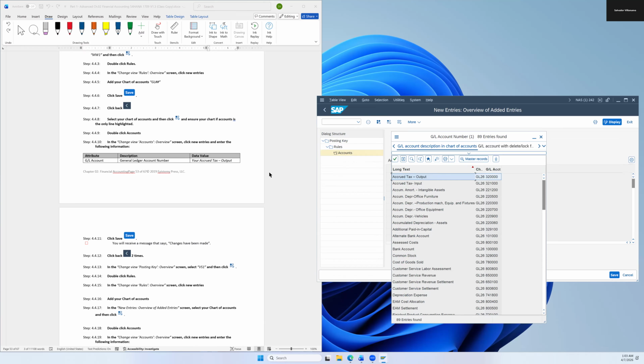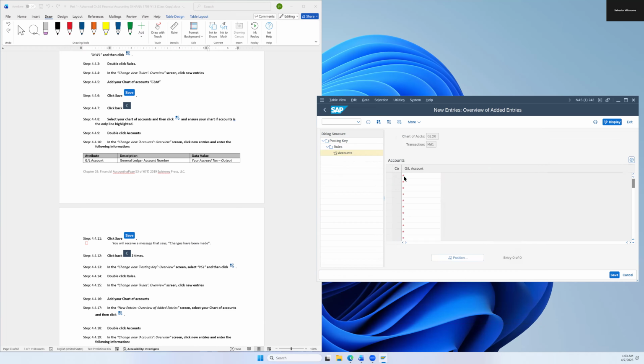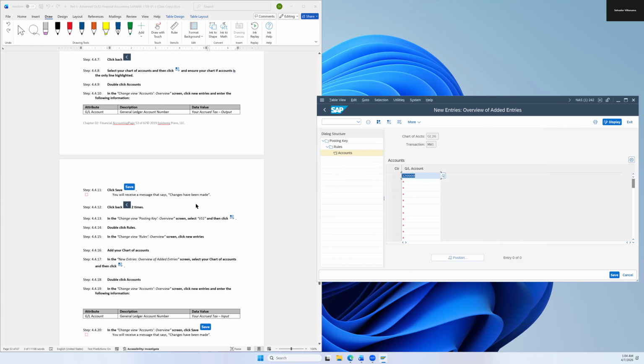And we can see that if we need our accrued tax output, it's simply going to be the one right up top. So that's a lot easier than scrolling down and trying to find it. And we can see GL26, which is our chart of accounts. So we're simply going to double click on this. So that's our output. Its next step says hit save.